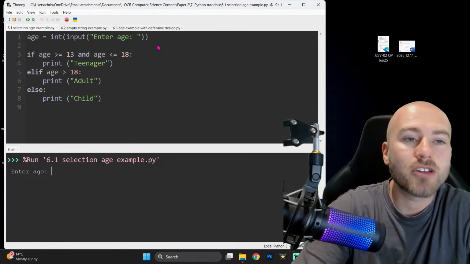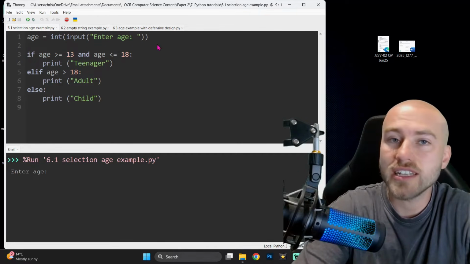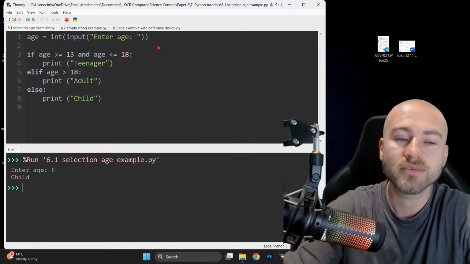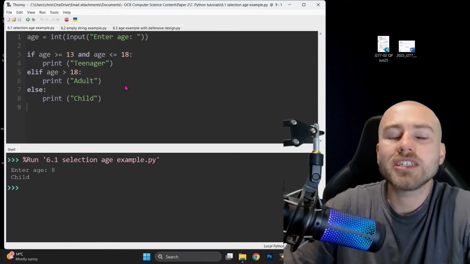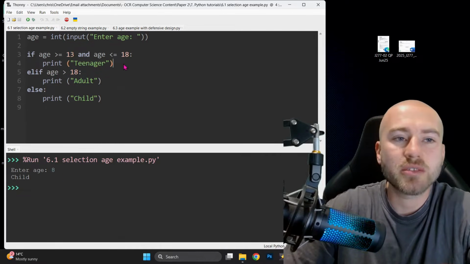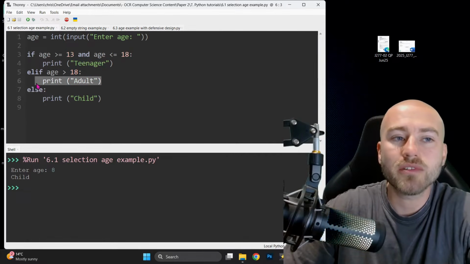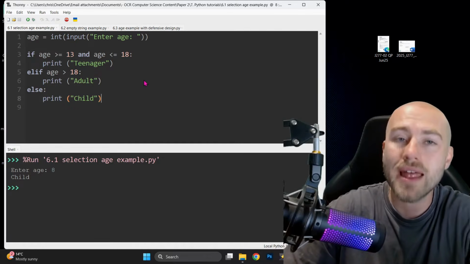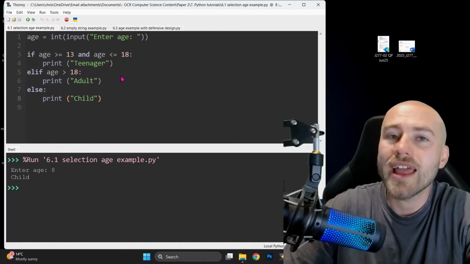And then finally, let's go for something below our teenager. So let's go for the age 8, which should display child. Perfect. So as you can see here, we've tried all different branches. We've got it to display the word teenager, we've got it to display the word adult, and we've got it to display the word child, all separate depending on what I entered.